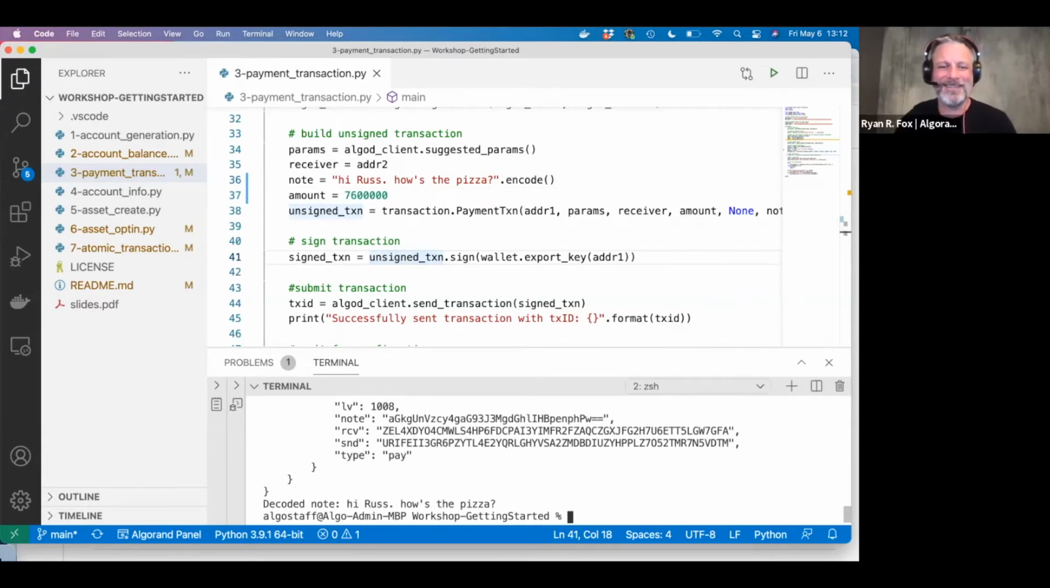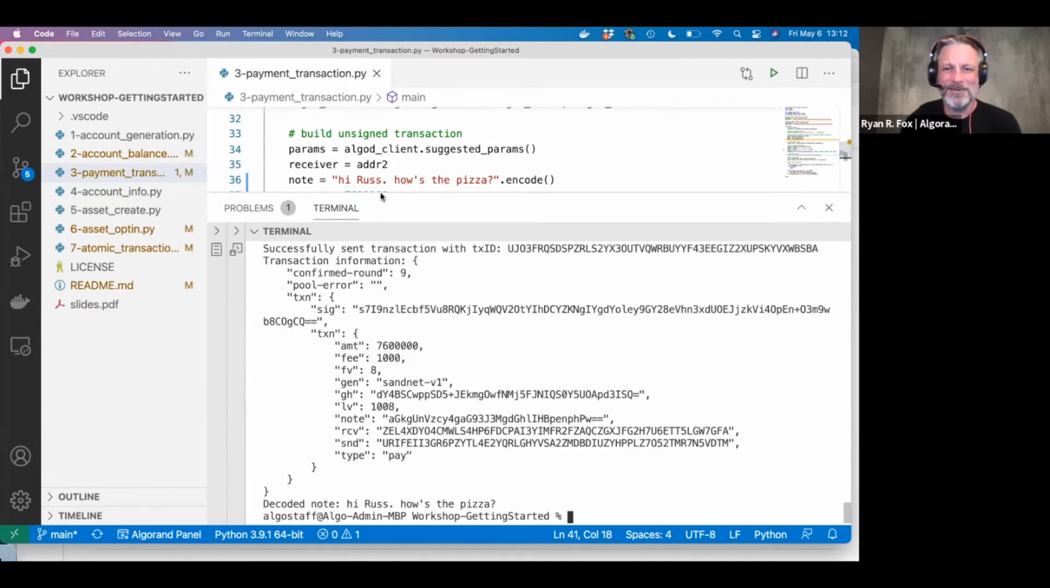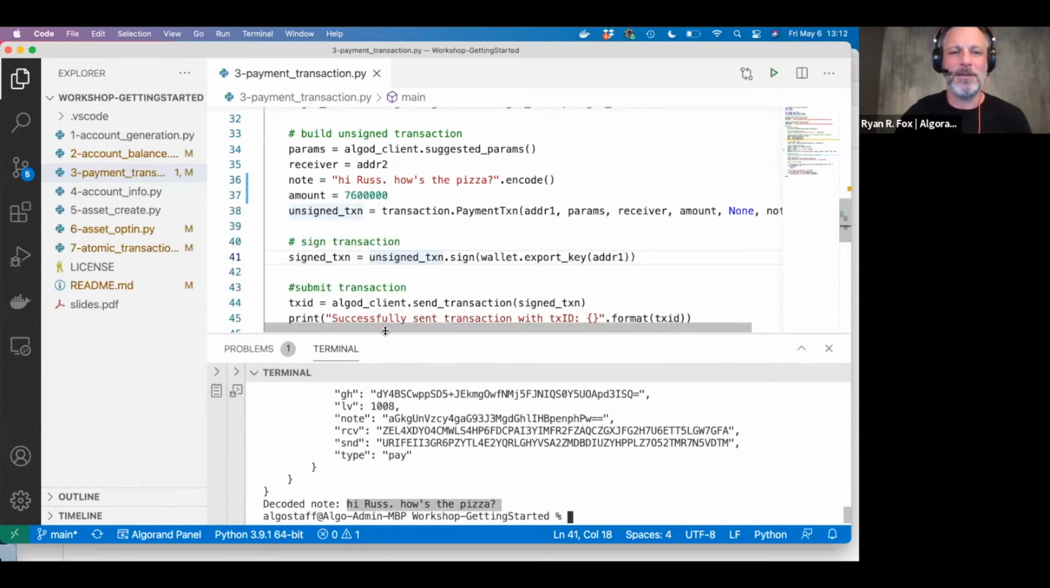Here we go. Let's send it again. We've got a new transaction. Importantly, you will notice that it has a different transaction identifier. It has a different amount. And of course, we have now posed that question to Russ. All right, so that is sending a payment transaction using the Python SDK.